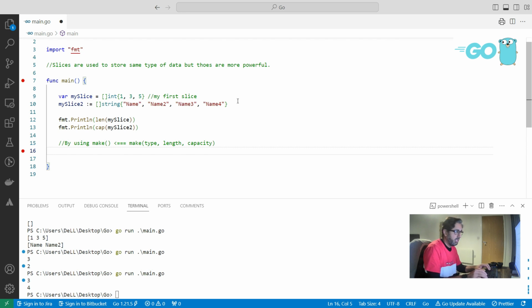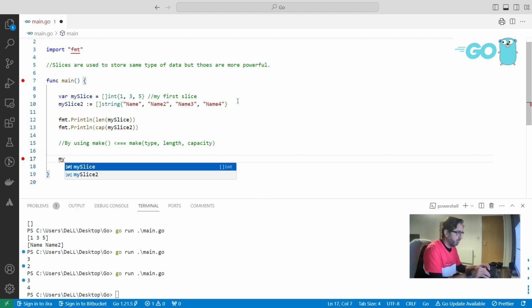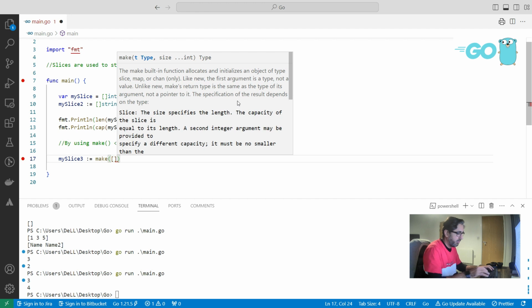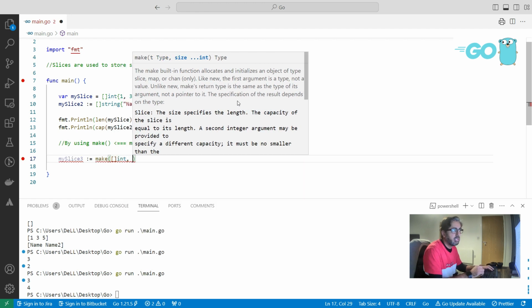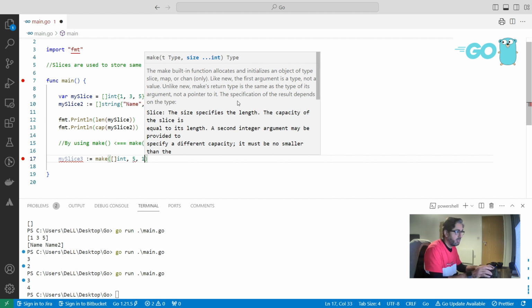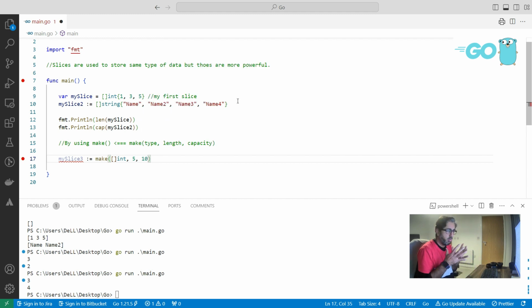So let's declare another slice. I can say my slice 3, and here I can say make, and you can see it is asking what is the type of this one. I can say this is of type integer, and then the second thing it is asking for is the size. I will say the size is 5, and then you can also give the capacity of this slice. I will say 10, which means it can hold up to 10 values, but currently the length is basically 5.